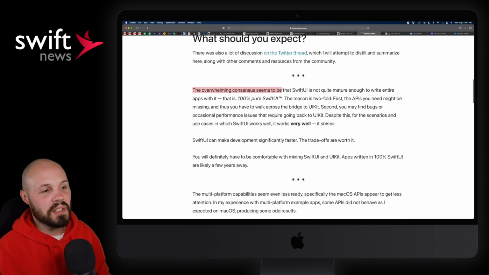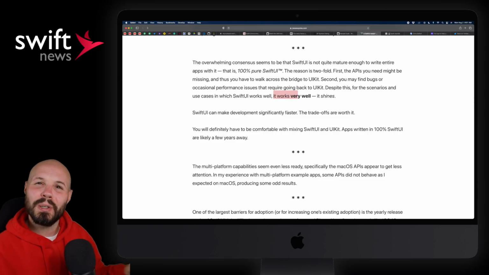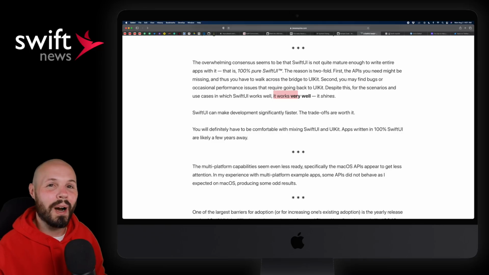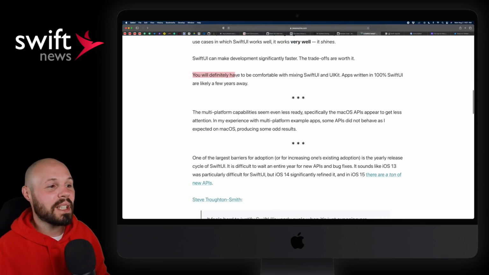But he says the overwhelming consensus seems to be that SwiftUI is not quite mature enough to write entire apps with it. He says 100% pure SwiftUI TM, because that's kind of like a meme. 100% SwiftUI, and I would agree with it. Even though it may not have access to all the APIs, for scenarios and use cases which SwiftUI works well, it does work very well. It shines. Development is so much quicker. It's very hard to go back to UIKit once you're in those good SwiftUI scenarios, even though you will have to. The next point: you will definitely have to be comfortable with mixing SwiftUI and UIKit. Apps written in 100% SwiftUI are likely a few years away.